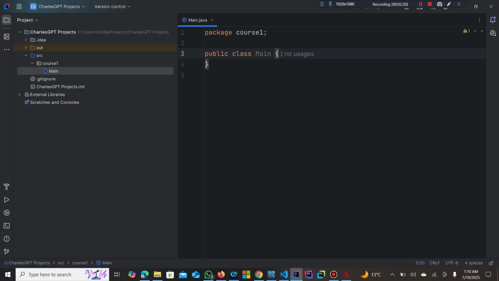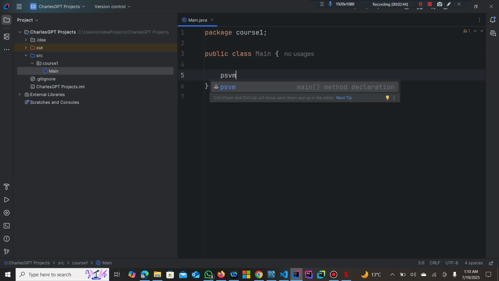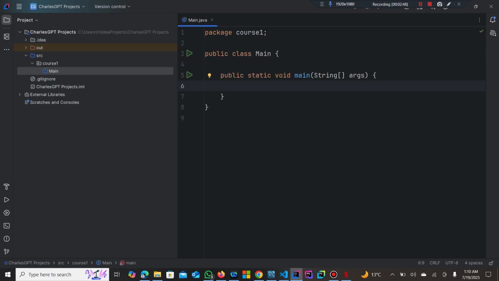Then let's get started. In this tutorial, I'll be using most of the shortcuts, which you can also use. To get started, so that the compiler is able to run your code, you type psvm and tab, and it gives you public static void main, String args. This helps the compiler to run. Okay, so we are starting with variables.